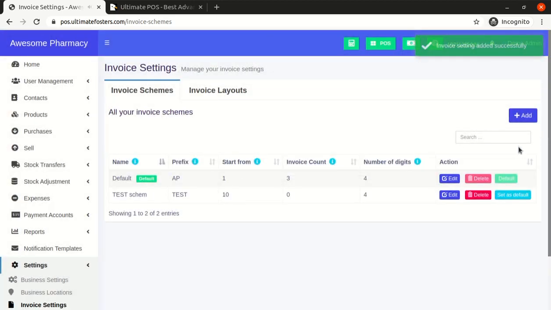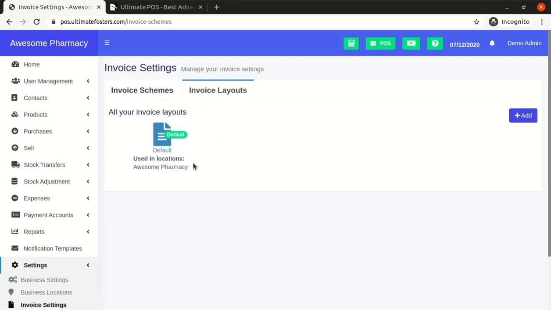You can add any number of invoice schemes from the screen, and you can set any of these schemes as a default scheme. After you have set up the invoice scheme, you can go to the invoice layout.